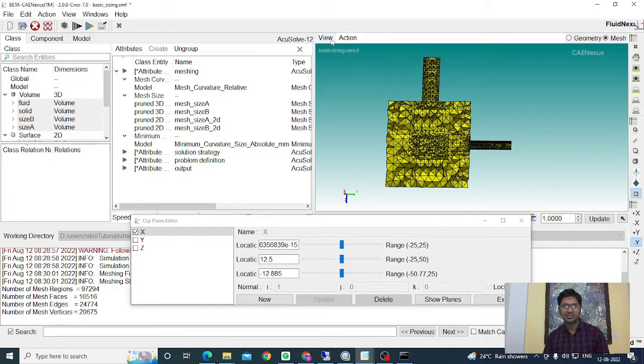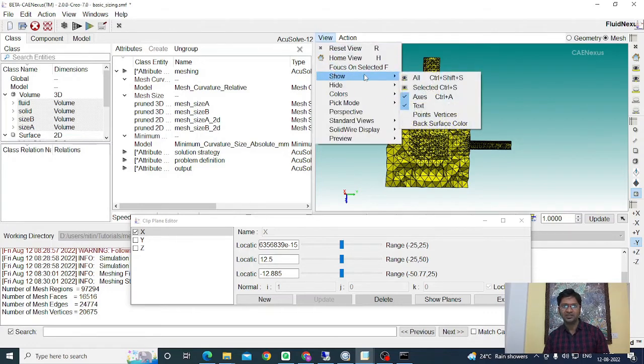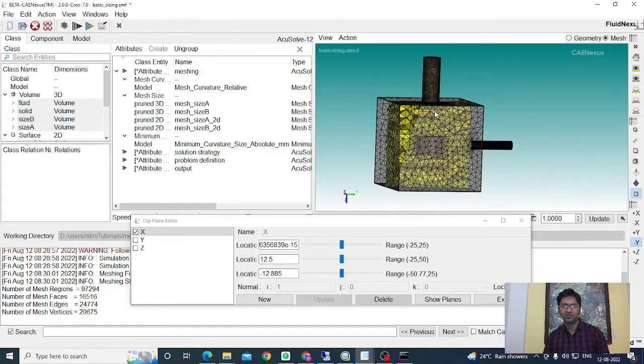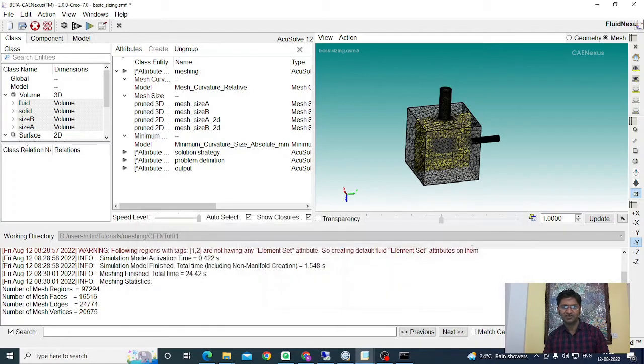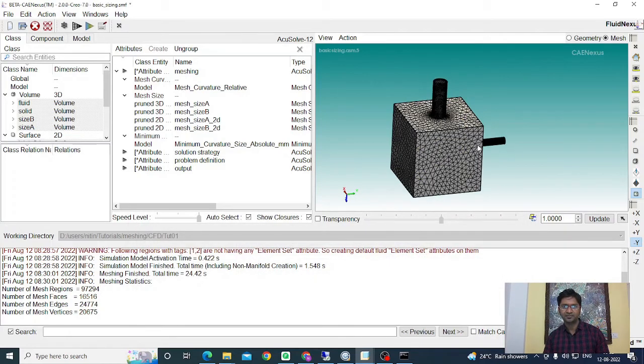So I'll just turn on all the elements here. So I'll just click on show all. So this will open my full model. Maybe I'll just exit from this clip editor.